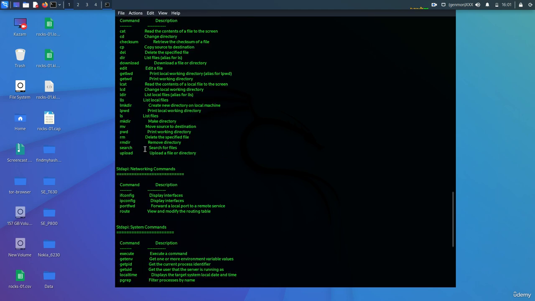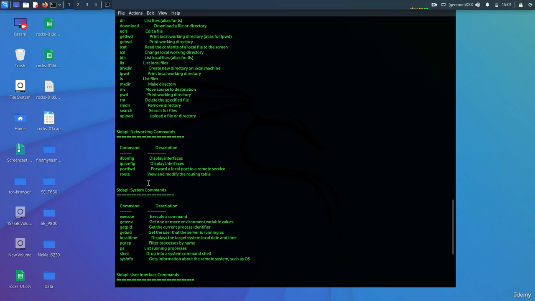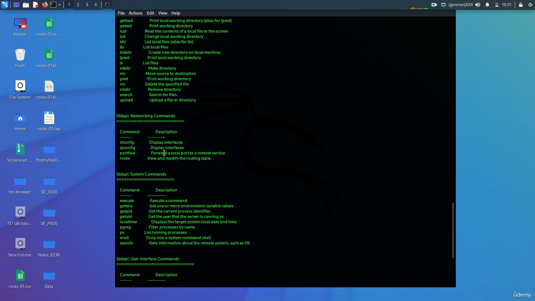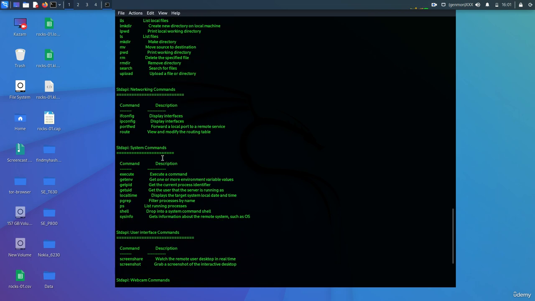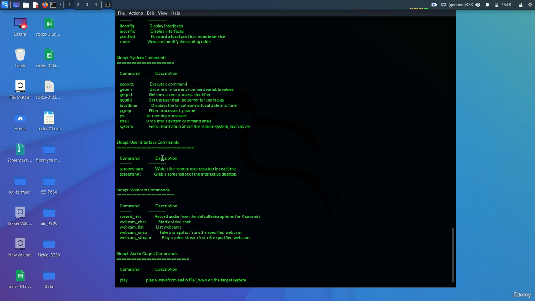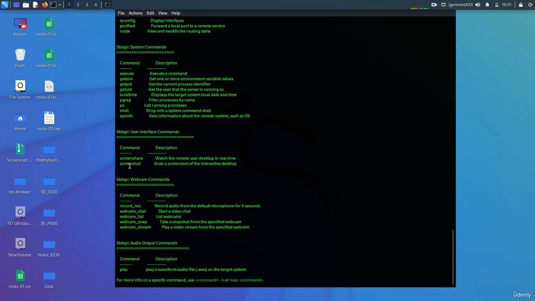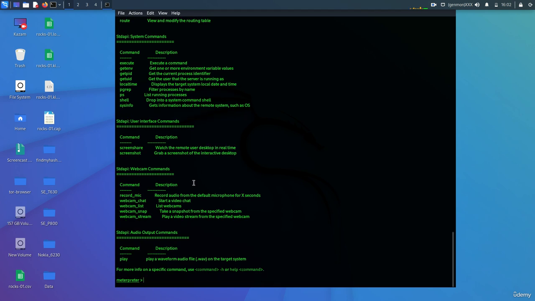This is the pwd, ifconfig and shell, sys info, and this is the screenshot and like screen record, mic, webcam chat, webcam list, and webcam snap and webcam stream. You can play audio or waveform audio file, and there just give the command like screenshot.